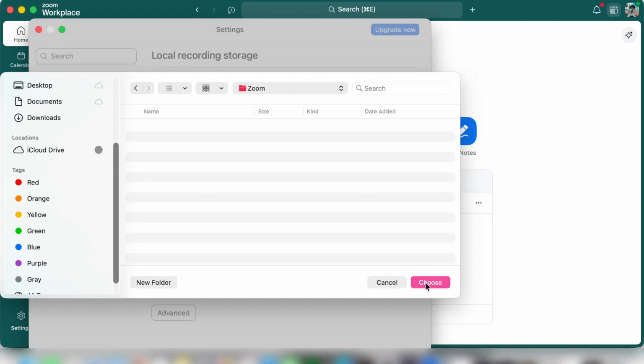This action will prompt a File Explorer window to open, allowing you to navigate through your computer and select your desired storage location. Choose a folder that makes sense for you. It could be a folder dedicated to work, a specific project, or just a general Zoom recordings folder. The key here is that organizing your files according to your individual needs will enhance your productivity and simplify keeping track of important meetings or sessions.